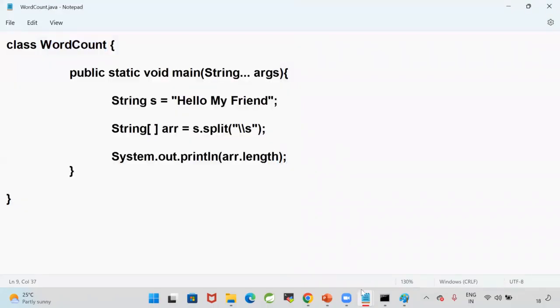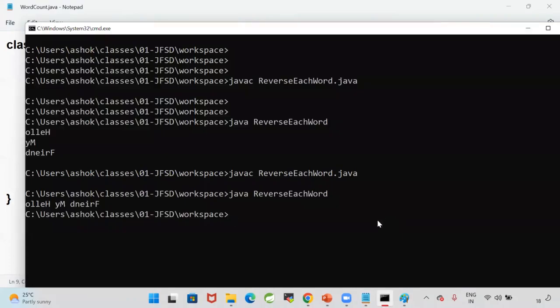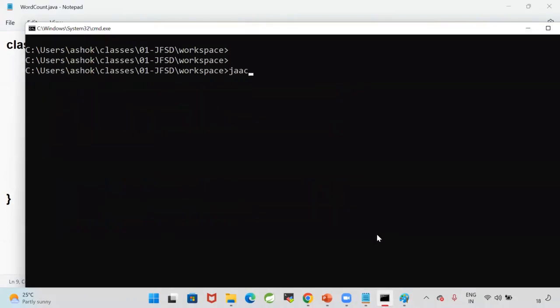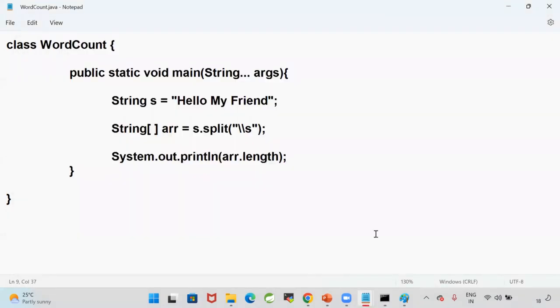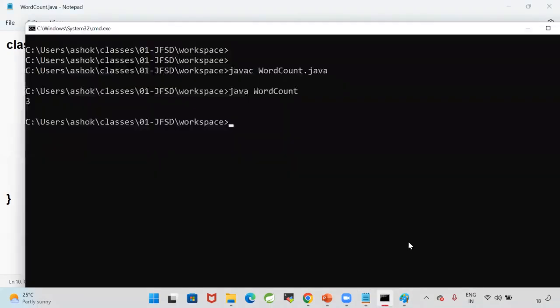Word count dot Java. Javac word count dot Java. Java word count. What is it telling? 3. Why 3? 3 words are available. That is word count. Suppose I give the input like this, what should be the output now? How many words are available? 3 words are available. Okay, let me run my program.